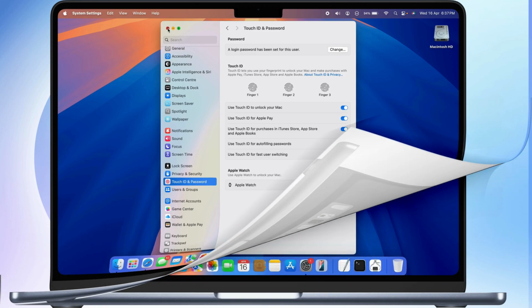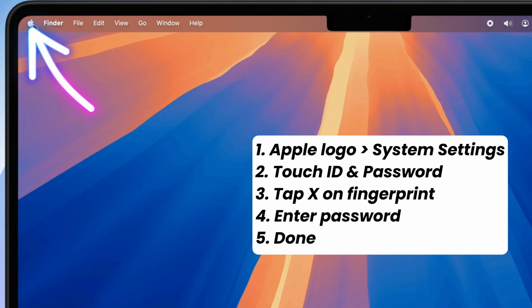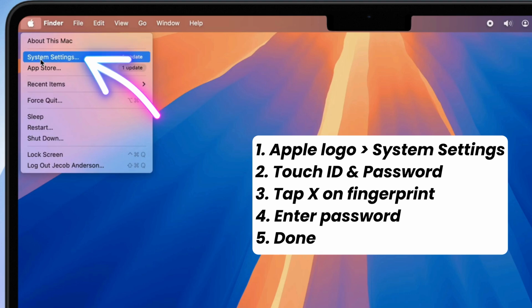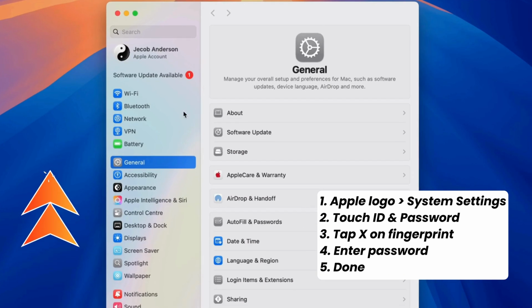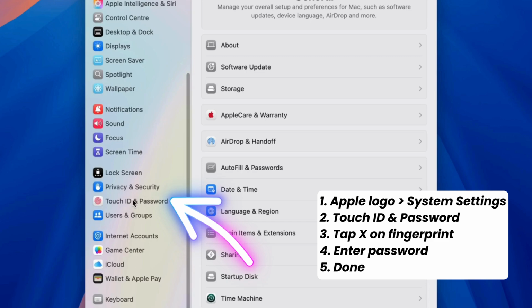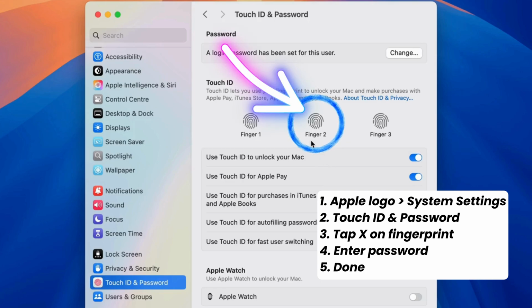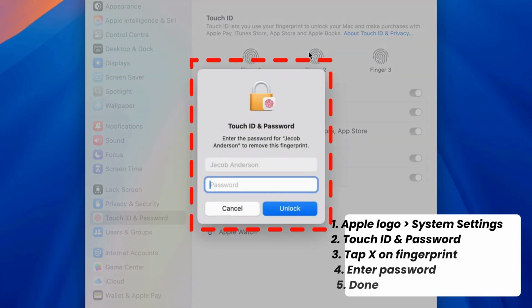Let's get started. First, go to the Apple logo from the top menu on your Mac. Then click on System Settings. From the left sidebar, scroll down and click on Touch ID and Password. Here you'll see the fingerprints you've added. To remove the fingerprint you want to, click the small X button next to it.